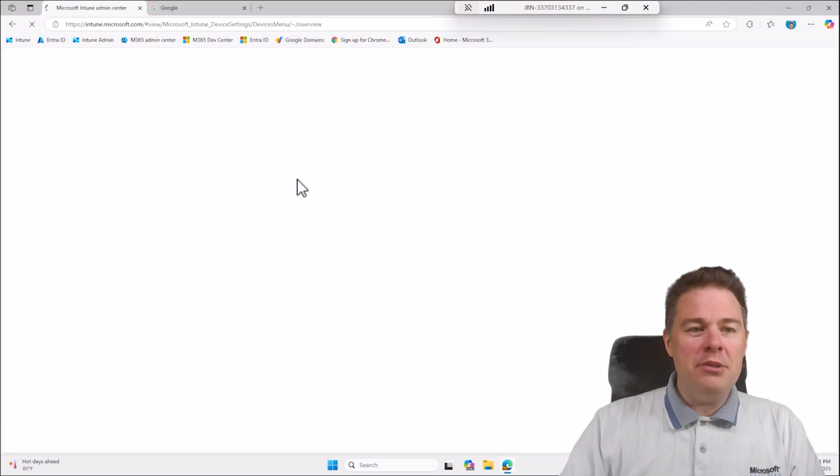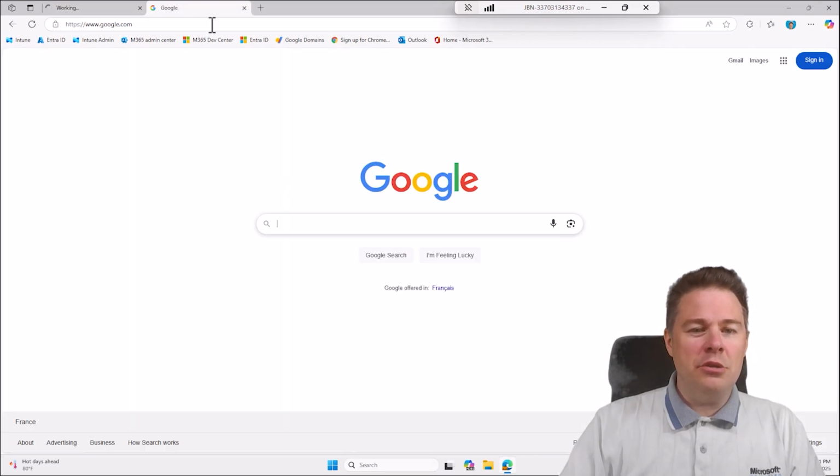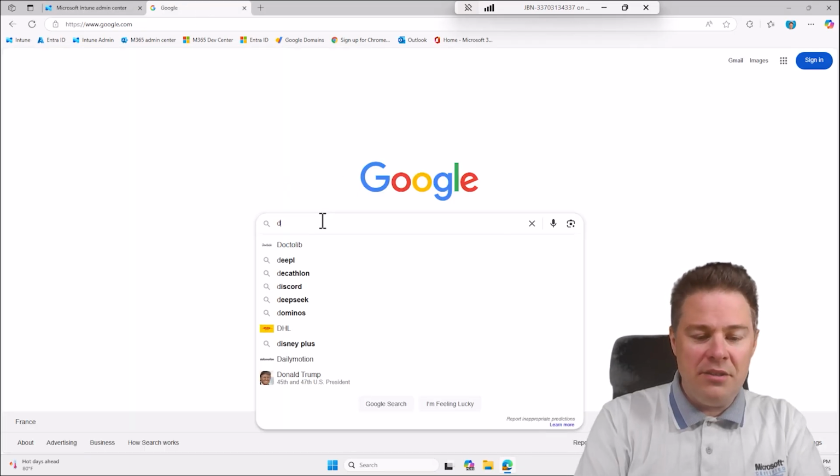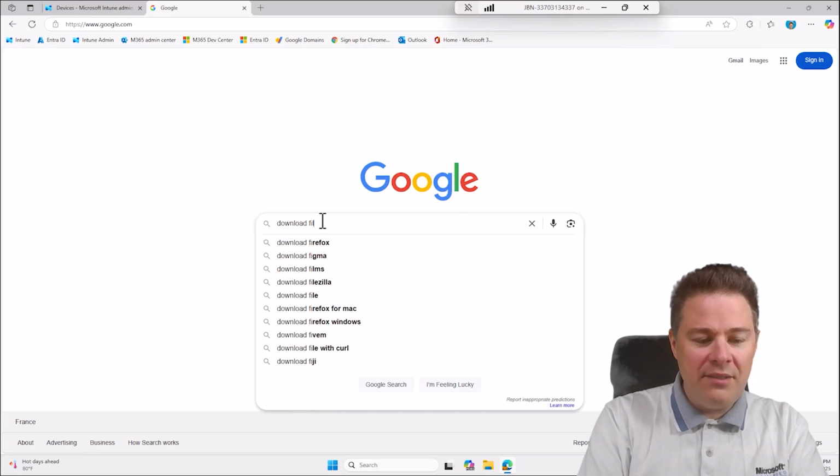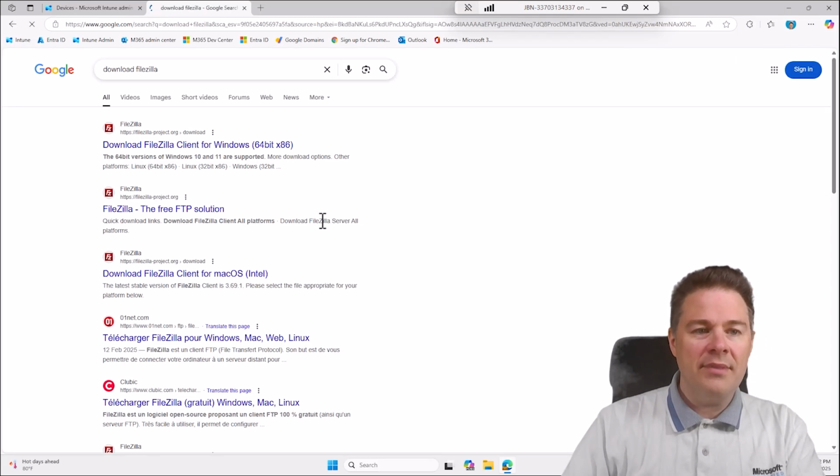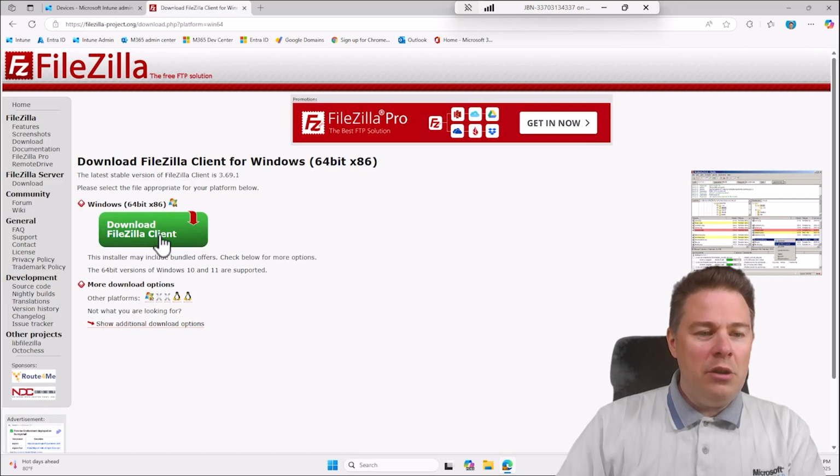So let's open a browser. Let's go to Google. Let's search for download FileZilla. And we get here to download. Perfect. If I hover over here, I see in the name it says sponsored or something, so I don't want that.